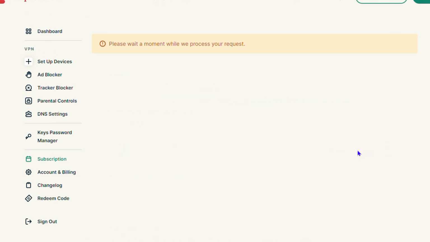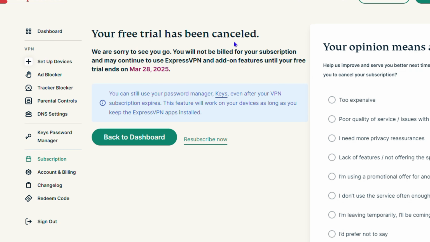Once you click cancel, you will see it says please wait, and there you have it. It says that your free trial is now cancelled, and they tell you that they're sorry. It says that you will not be billed for the subscription, and you may continue to use ExpressVPN until the end of the free trial, which in my case is the 28th of March. So that's it, guys. Very easy and very simple. That's how you cancel your ExpressVPN subscription.